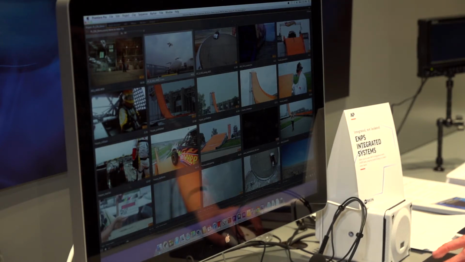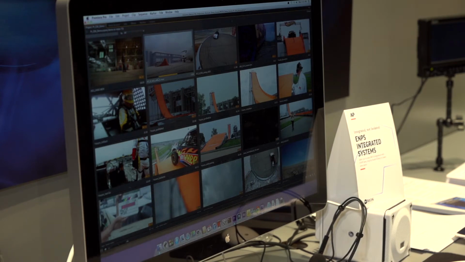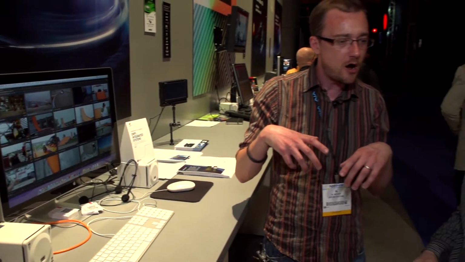One of the really nice things about this, and I know this is another thing you want to talk about, is a new technology we have called Mercury Transmit. Yes. That's a way of us integrating much better with third-party hardware.